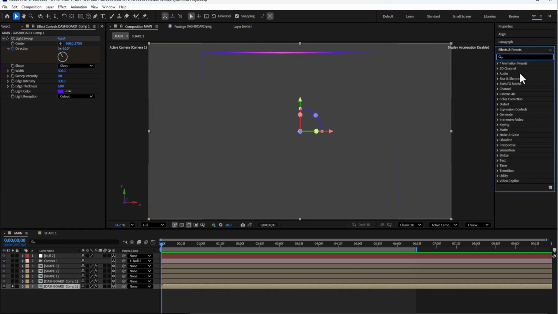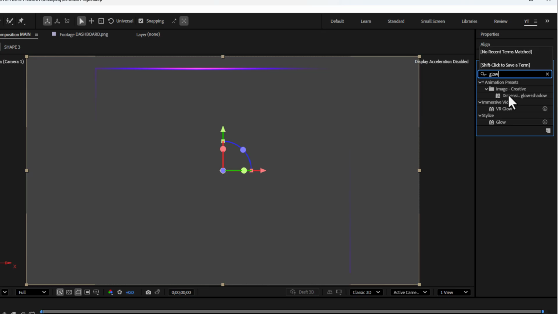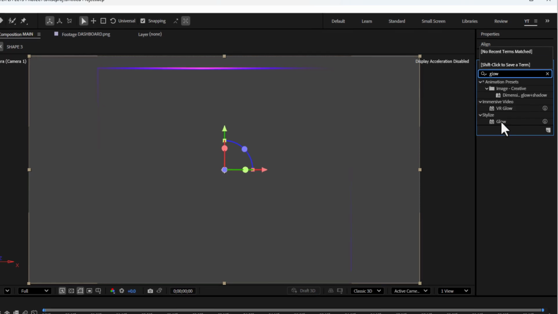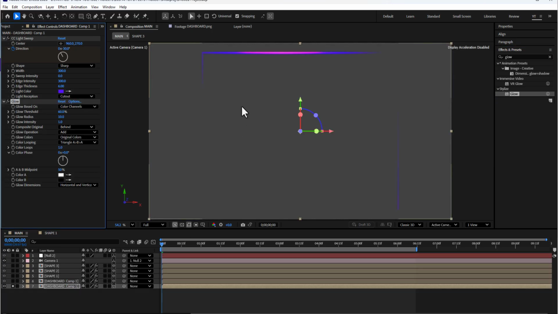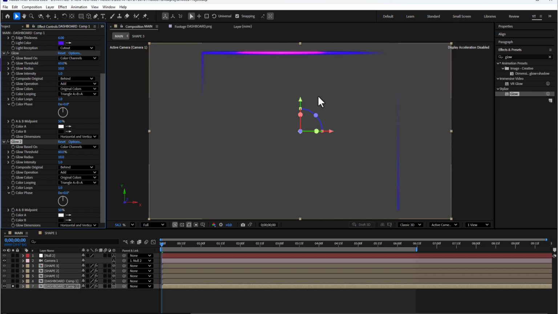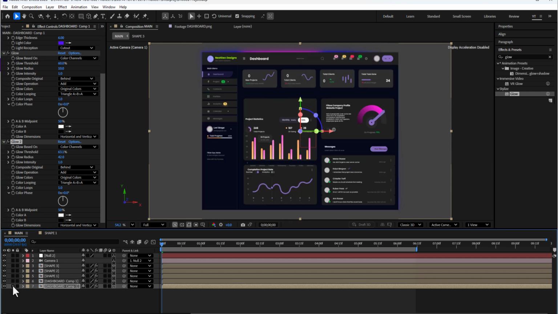Now apply the glow effect. Type glow here. Drag and drop it onto the layer. If you need more glow, press Ctrl and D to duplicate the effect. Adjust the values as needed. Let's check the final result.